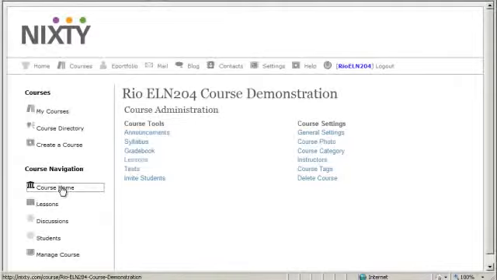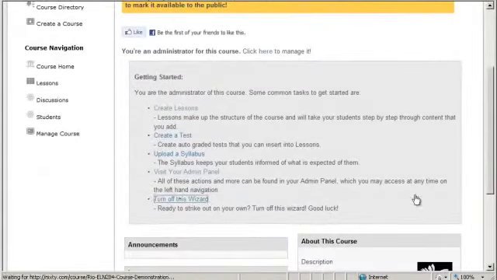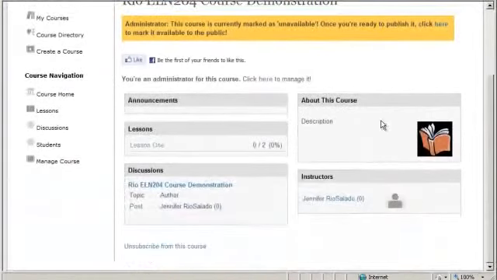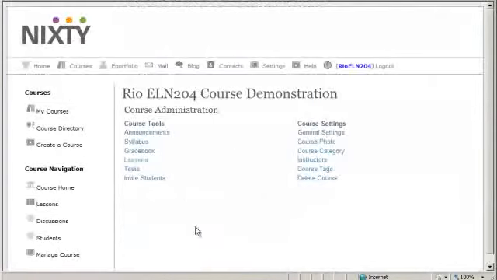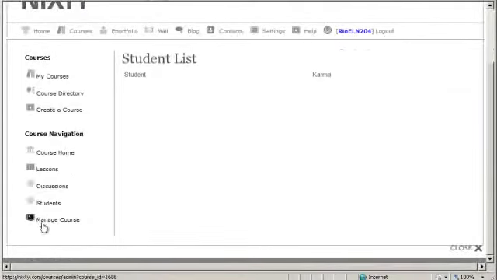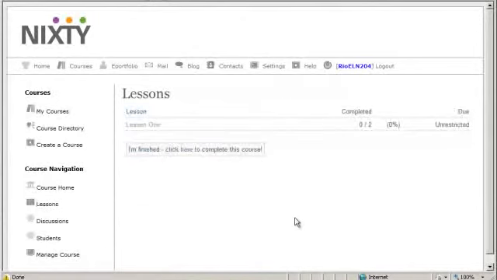If I go to the course home, again, I've got the wizard, which I can turn off because I've got that administrative panel. And here's my course so far. I can always click here to manage my course and go back to this, or click on Manage Course over here. Once you have students enrolled, you can check on their status by clicking on Students. The discussions are going to take you to the discussions that you've already posted, and the lessons take you to the lessons.